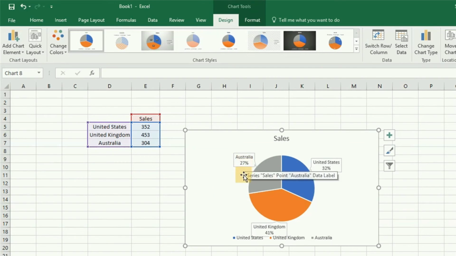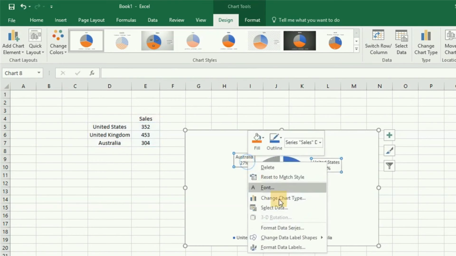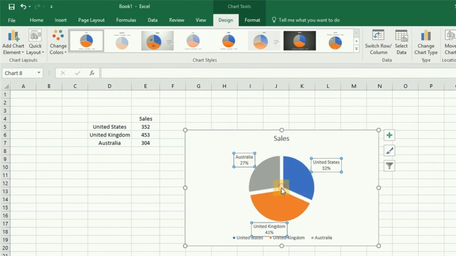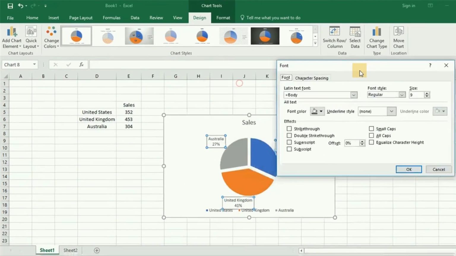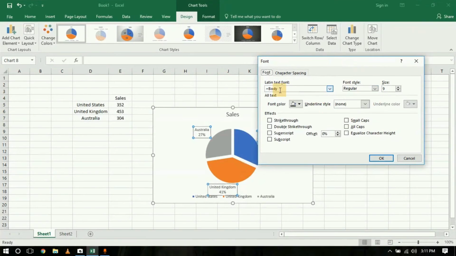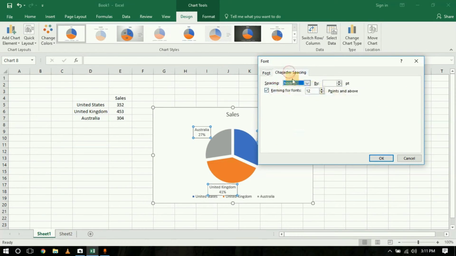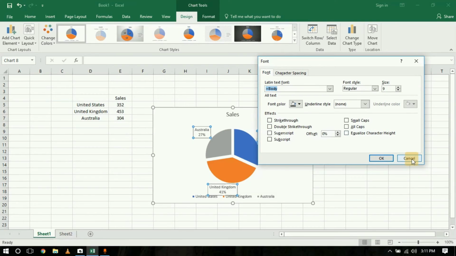So this is very important when we want to have percentages for all the particular data. So 27% of Australia have the sales in the total. So 41% is United Kingdom, and the 32% would be for United States. So this is how we do, and we can click this. We can right click there, and you can change the font as well. Whatever font you want to change, you can change the regular body type, character spacing, and all. You can customize it according to you.